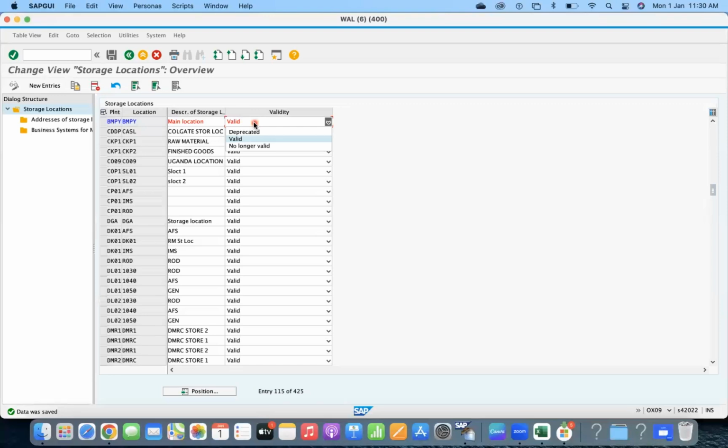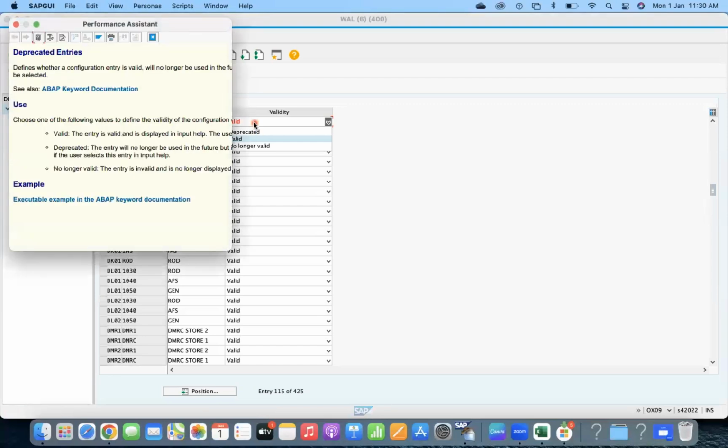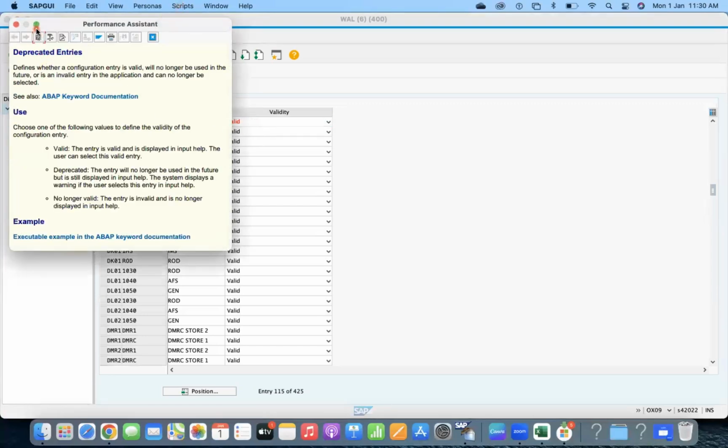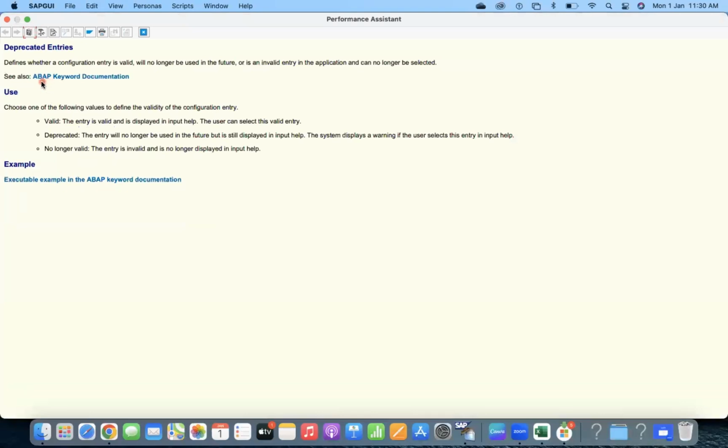Okay, so let us check the documentation. What is it about? Deprecated entries define whether a configuration entry is valid, will no longer be used in the future, or is an invalid entry in the application and can no longer be selected. Choose one of the following values to define the validity of the configuration entry. So SAP has given a new functionality. I think we don't need a dedicated video; in this video I can explain how it works.